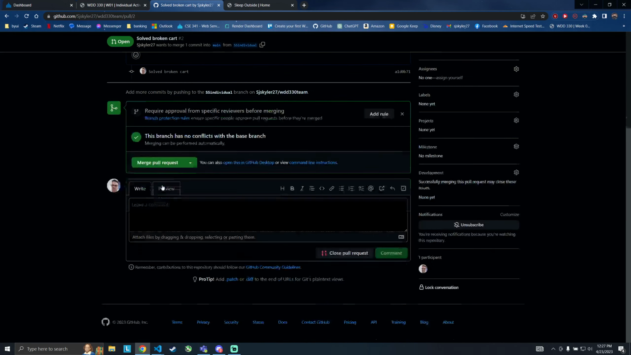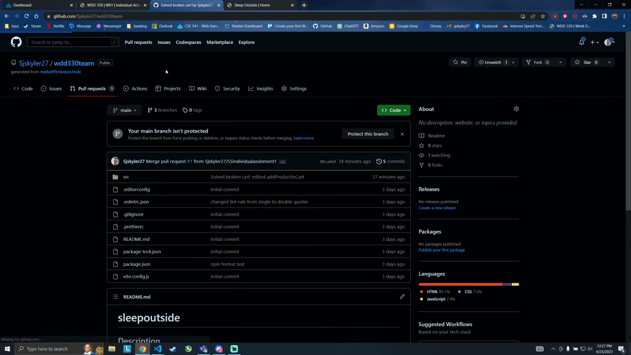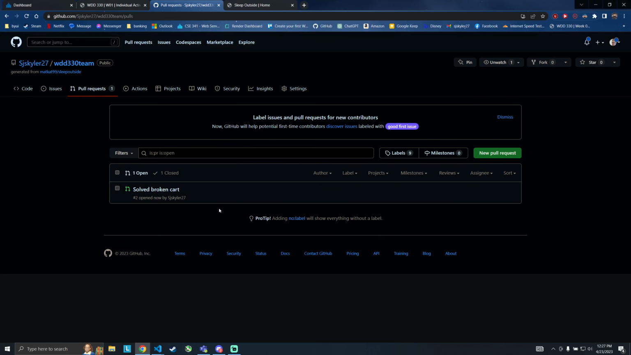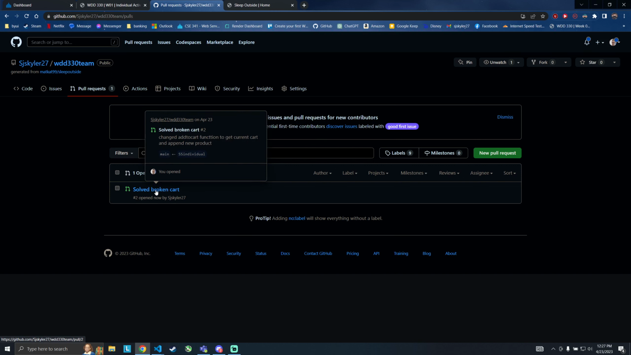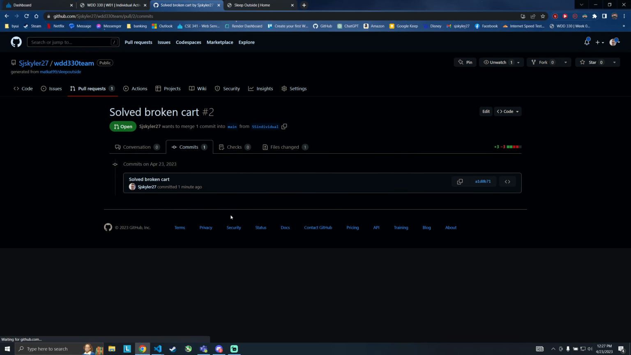And then either you or your other teammates are able to come in. Once they hop into the GitHub, they'll see, oh, there's one pull request active right now. They'd click over here. They'd see, okay, we've got Skylar just pushed his solve for broken cart. Let's click on that and see how it's doing. We can click on the commits, and we can see the actual changes that have occurred.